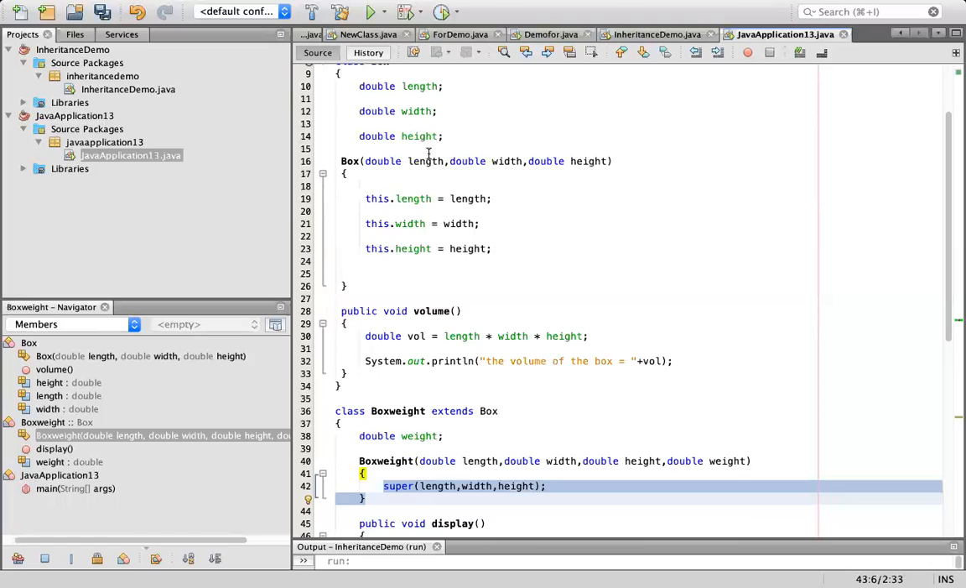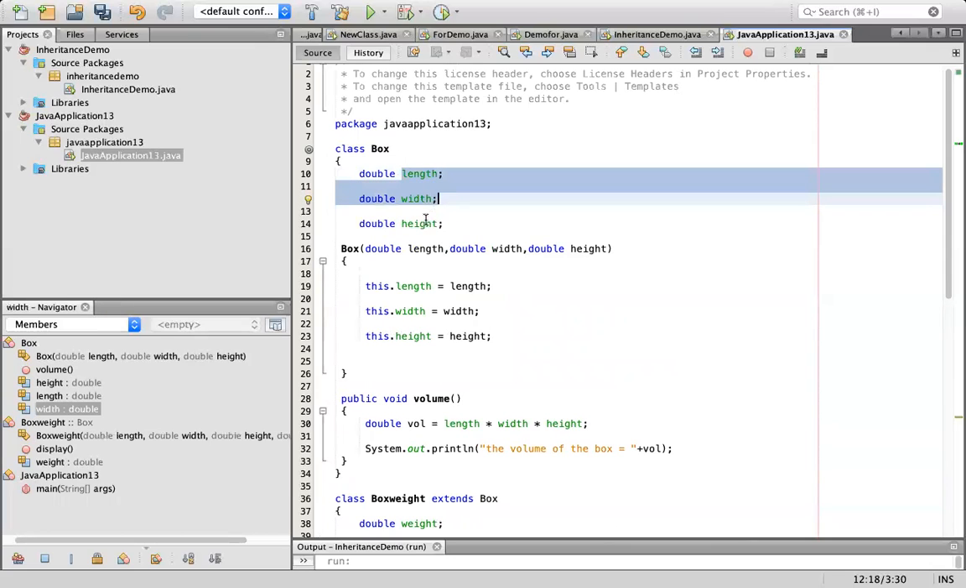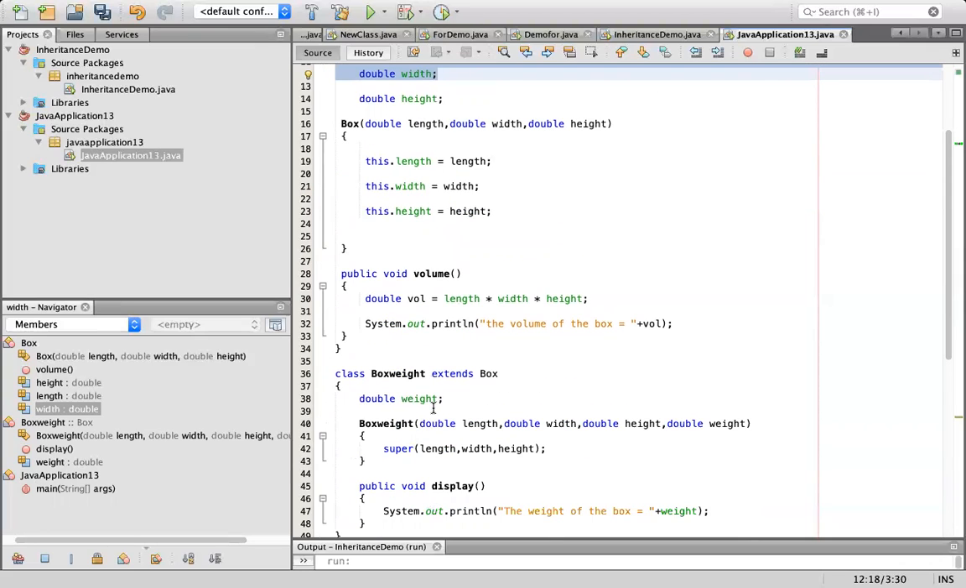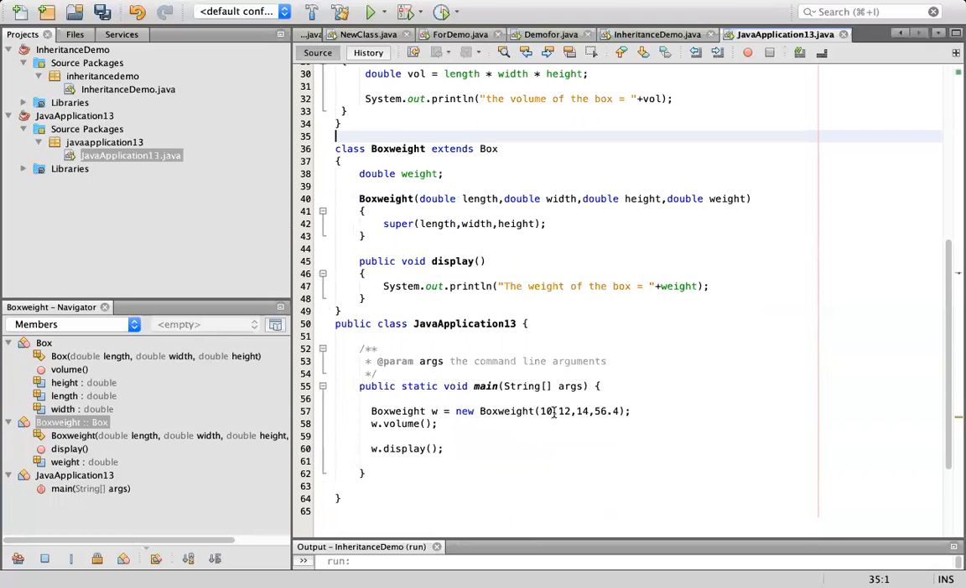What are the variables which I have declared in the superclass? Length, width, and height. The order is like this: first the superclass variables get initialized, then only the subclass's own variable, that is weight, gets initialized. Weight is the only variable declared inside the subclass. While creating an object of the subclass, the variables in the superclass get initialized first, then the subclass variables. So while passing the arguments, 10, 12, and 14 are the values for the length, width, and height, and 56.4 is the weight of the box.